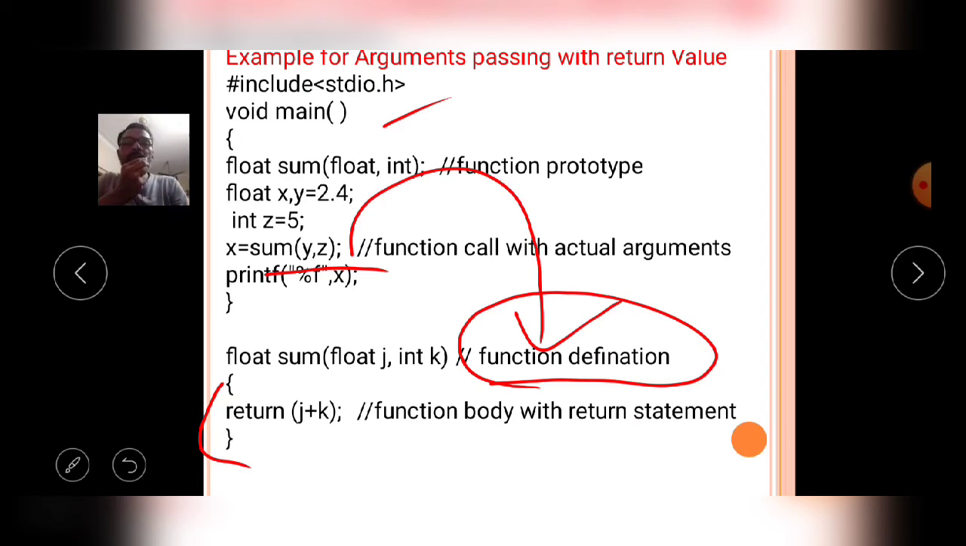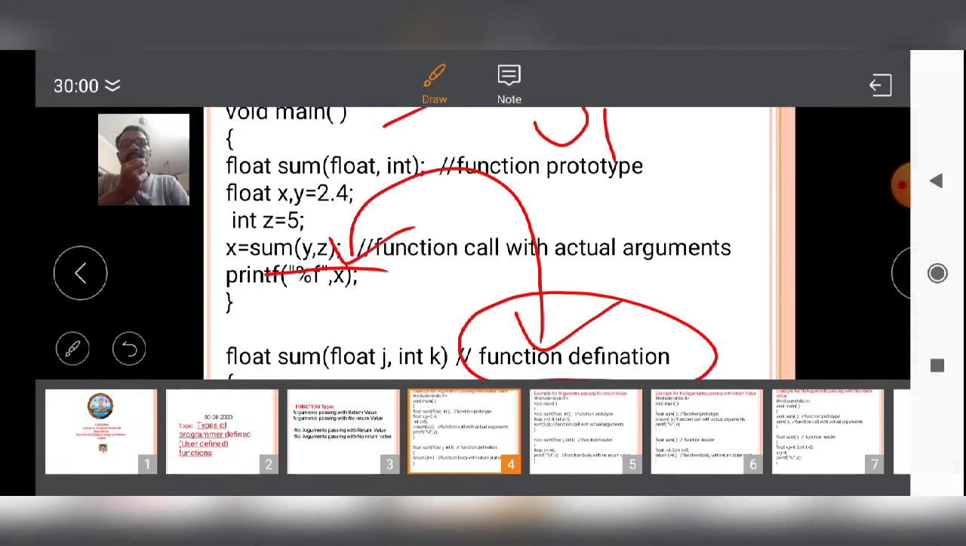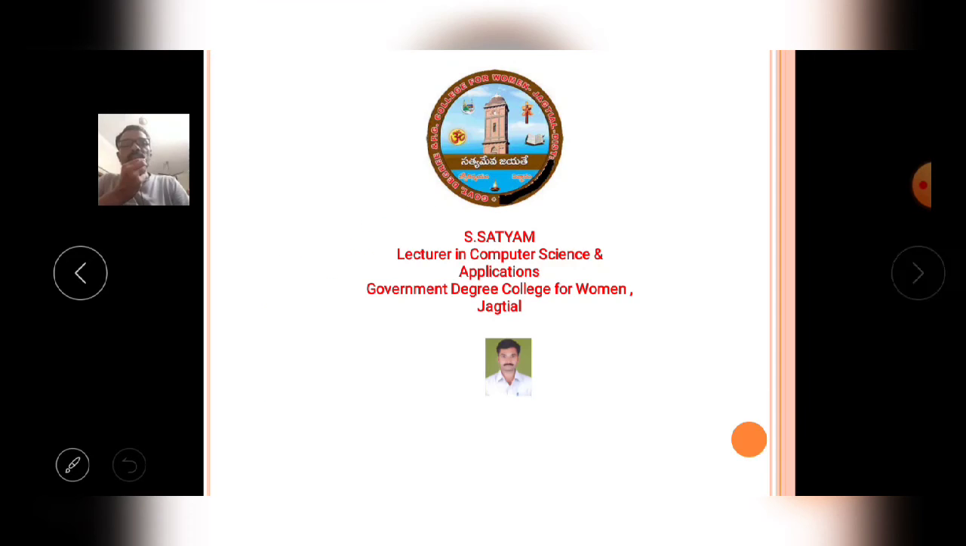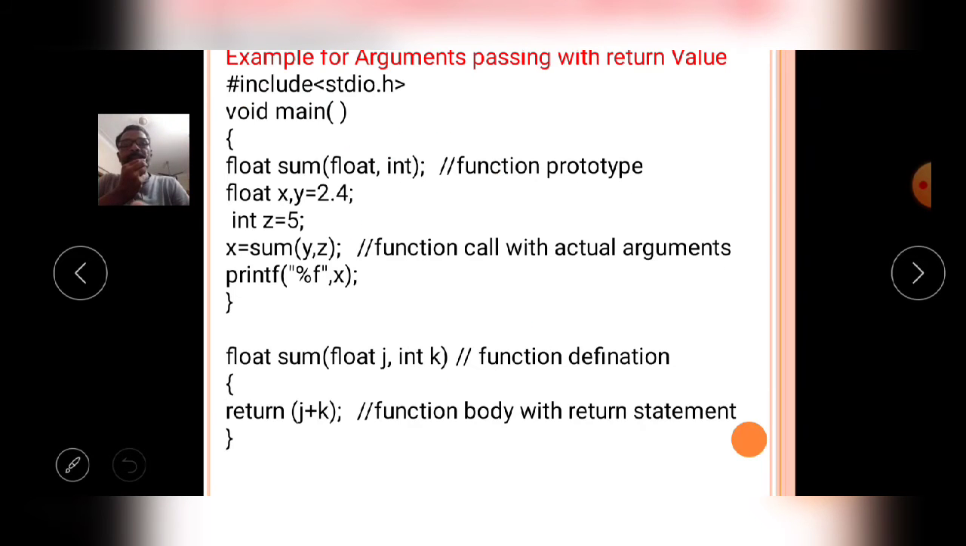Now after completion of the program execution, the control moves back to the same position. Like that, the sum function is a user defined function, in the type of argument passing with return value. Now observe the values carefully in this program.